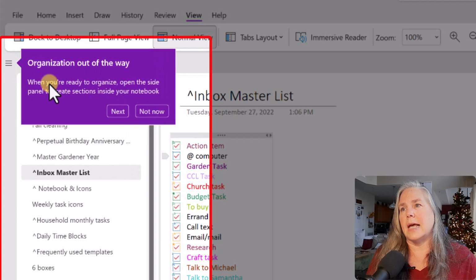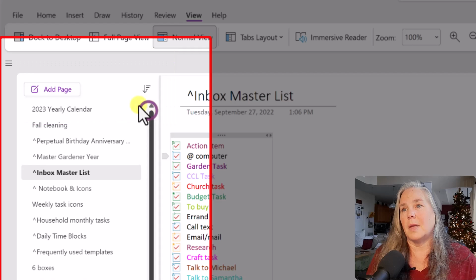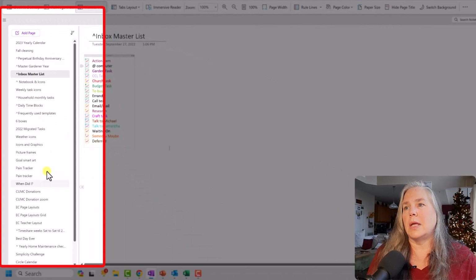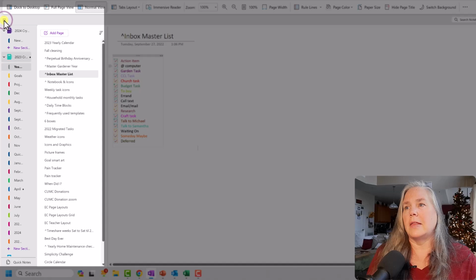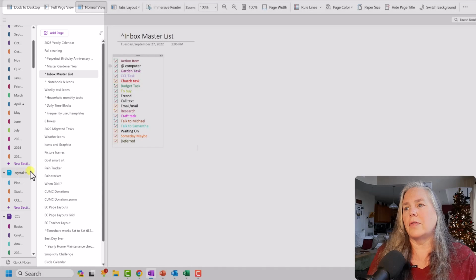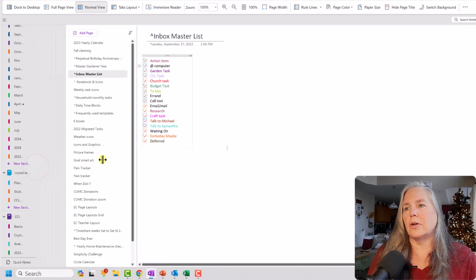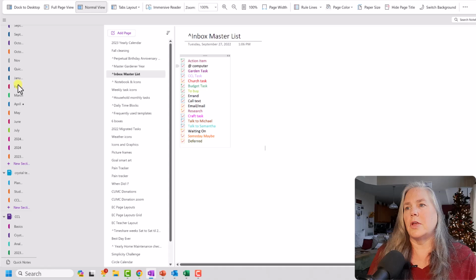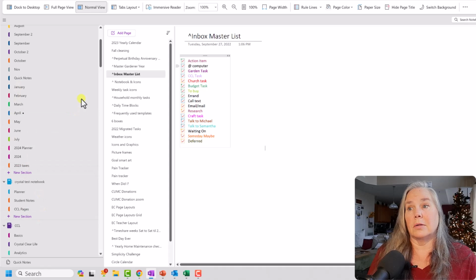All right, this says that when you are ready to organize, open the side panel and create the sections inside your notebook, okay? All right, so it shows you here all of your pages, and then there's a little hamburger, those 3 little lines right there. So you can see your 2024, 2023, all of those down there. And you can make these wider if you want, so that you can see exactly what is there, okay?